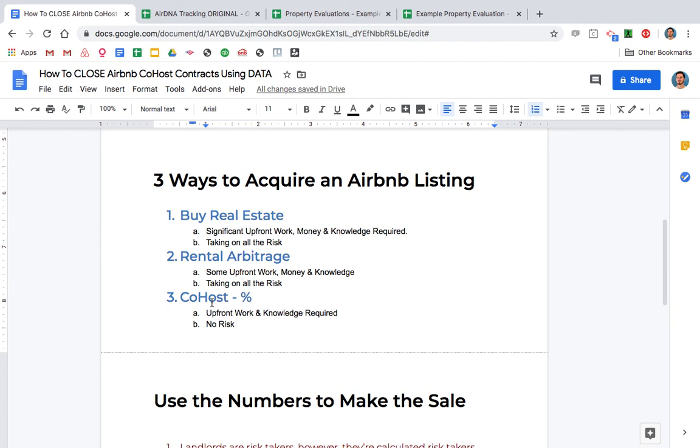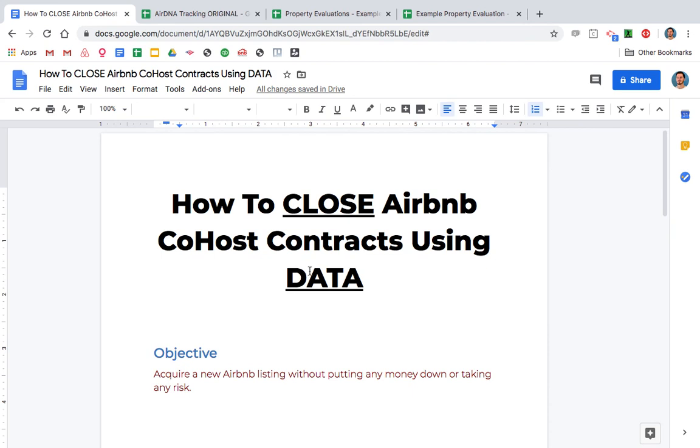Try going to a landlord and just seeing the reaction when you tell them, "Yeah, you take all the risk, I'm not going to." Right? So how do we get past that to get a landlord to sign a contract? And what I'm going to show you is how we use data to do that.